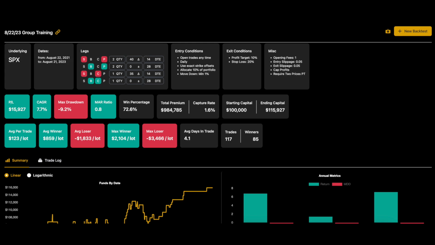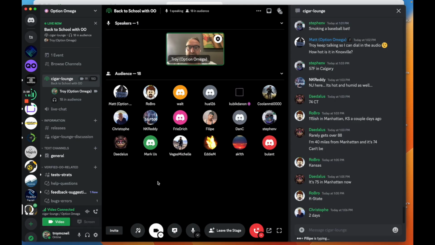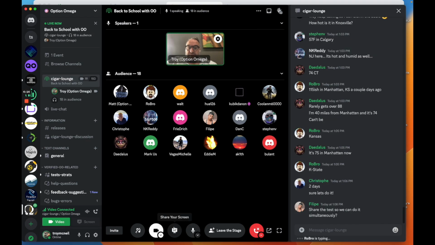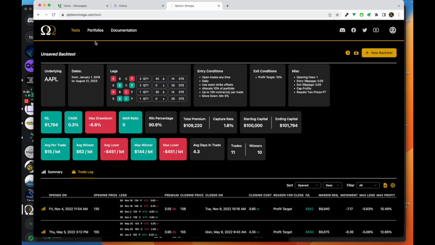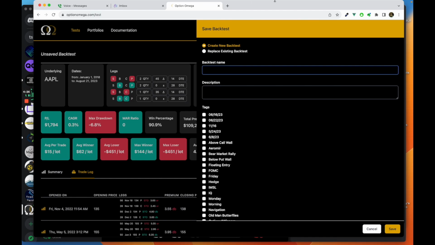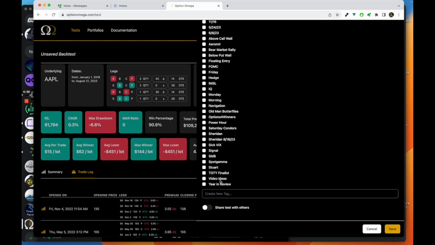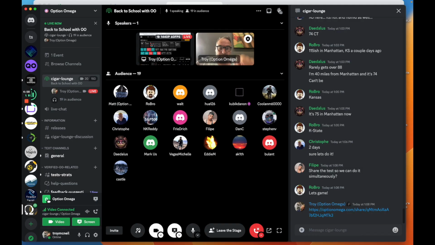If we just jump on the test and kind of work on it together, go through some of the features of it, and go from there? I take the immense silence as enthusiasm. So I'm going to share the screen and share the test. But first I've got to save the test. So I'm going to do, today's the 22nd, 8, 22, 23, group training.